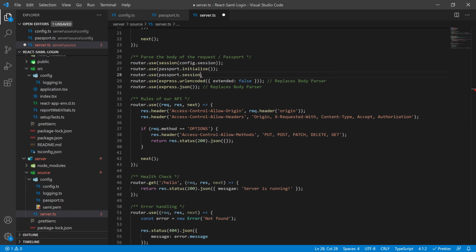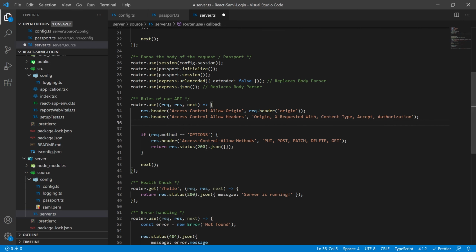Next, inside of the rules of our API, we have to actually add one more rule to allow us to pass the withCredentials from our client side. So what we're going to do is an Access-Control-Allow-Credentials and have that equal true. That way we can pass the credentials back and forth.